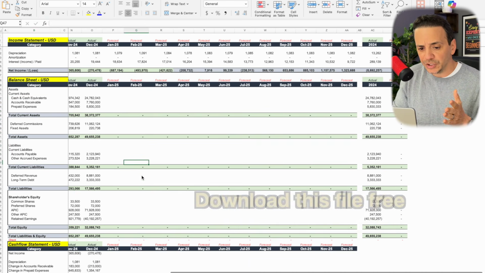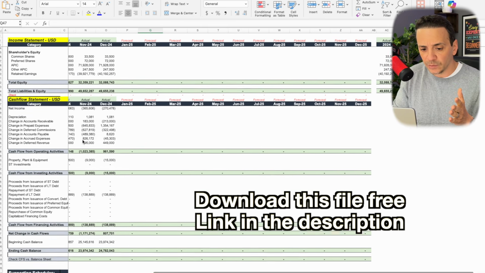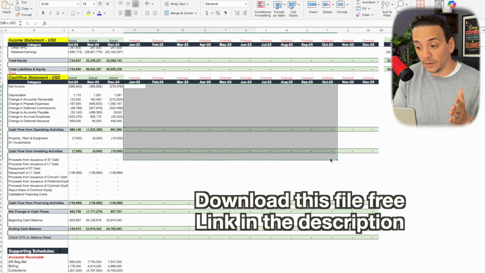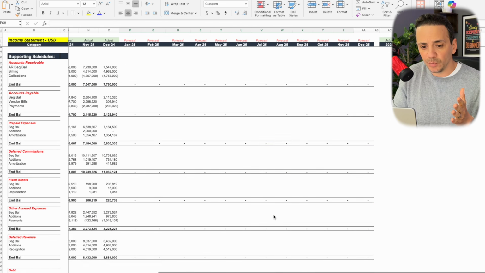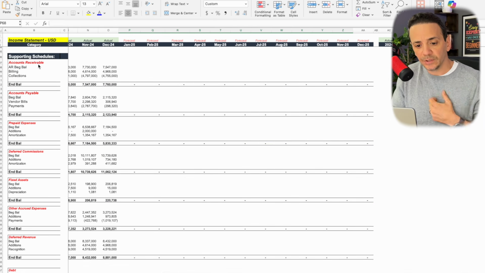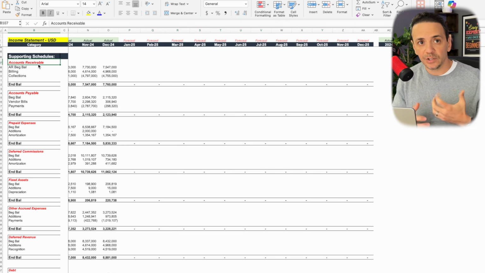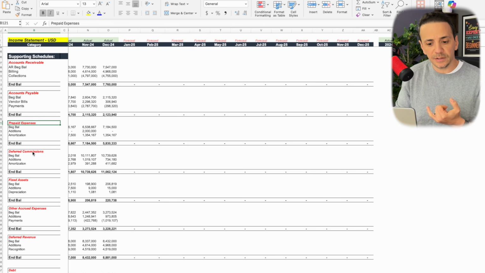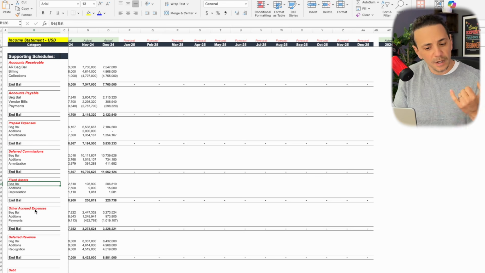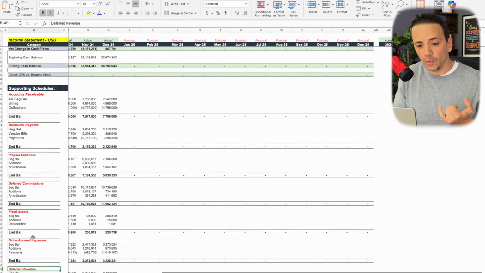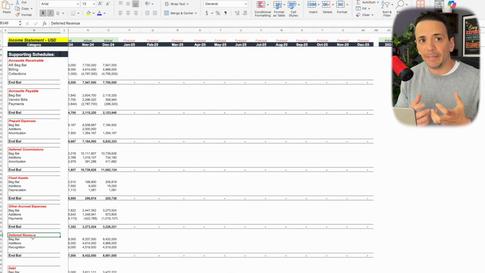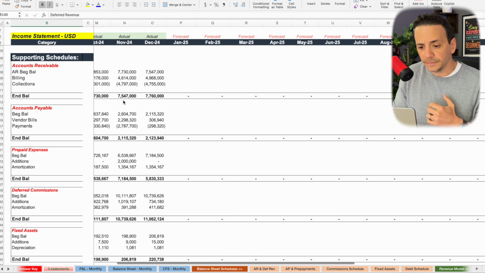At the bottom of my sheet, under the balance sheet, I have the cash flow statement. And as you can see, it's still also blank. I haven't done anything there, right? I have here the supporting schedules. The supporting schedules resemble the accounts on the balance sheet. So I have accounts receivable, accounts payable, prepaid expenses, deferred commission, fixed assets, other accrued expenses, and whatever else I see there that I need to work through and figure out what the balance is going to be throughout the year. So for accounts receivable, let's take that as an example.